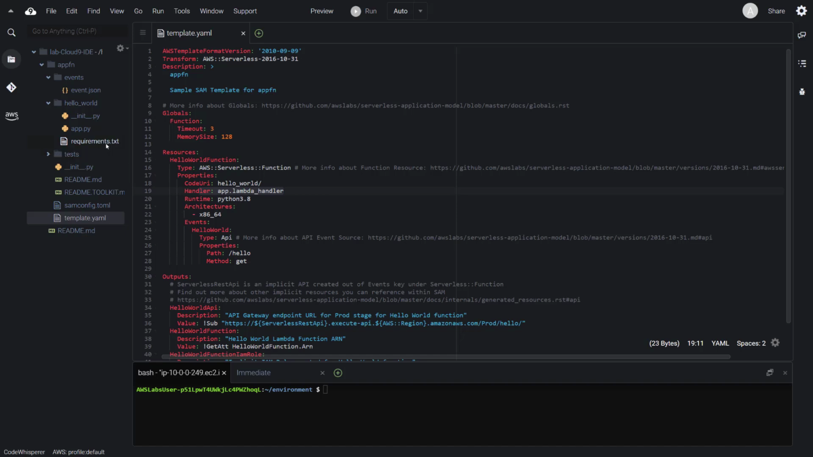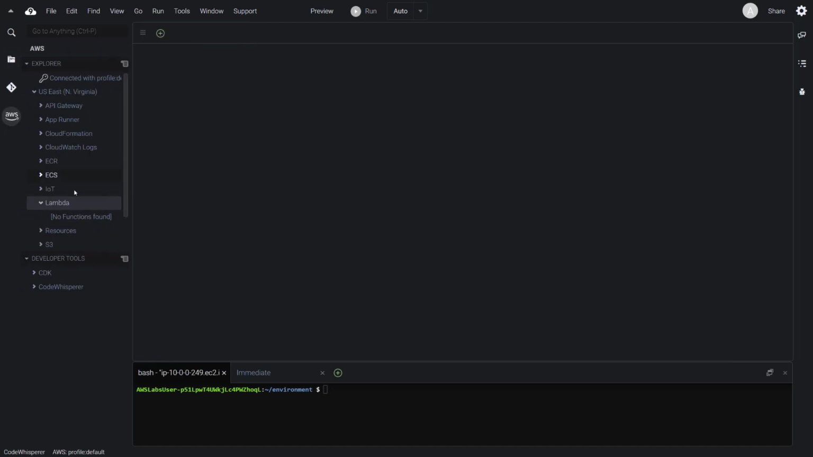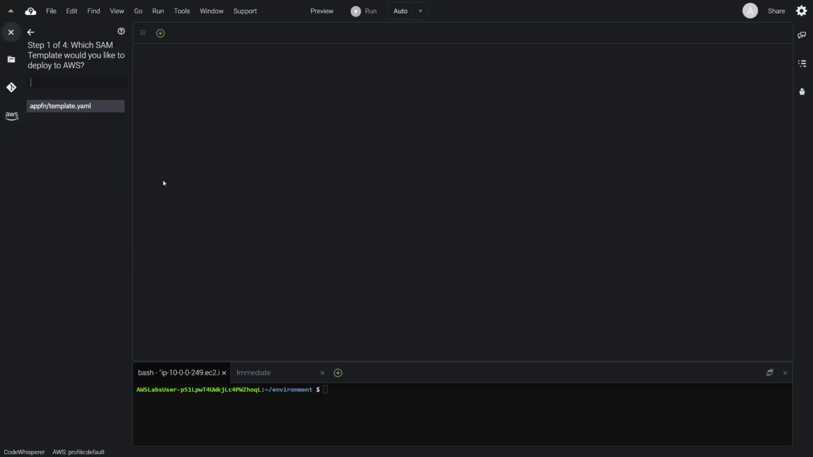Okay. I think once we do this, what did they tell us? Go here, deploy SAM application. They told us to select this, and I think it is this one. And enter the name to use for the deployed stack.